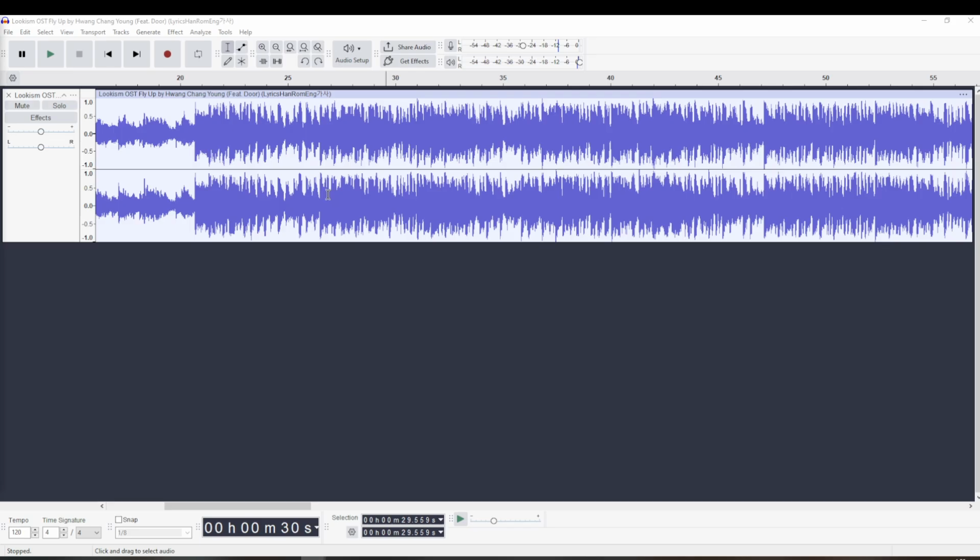Once your audio is loaded, you'll need to decide whether you want to change the pitch of the entire track or just a specific portion. You can do this by either selecting the whole track or highlighting a specific section with your mouse. It's entirely up to you, depending on your project needs.